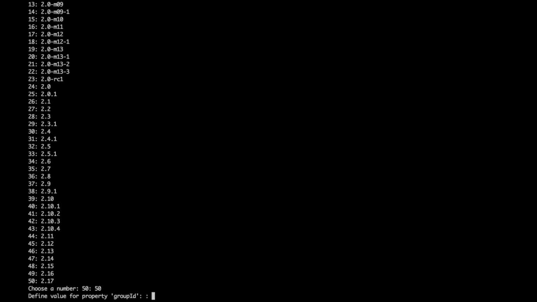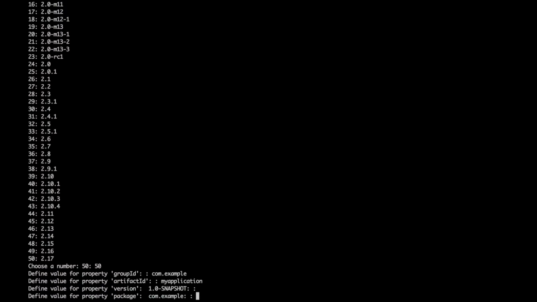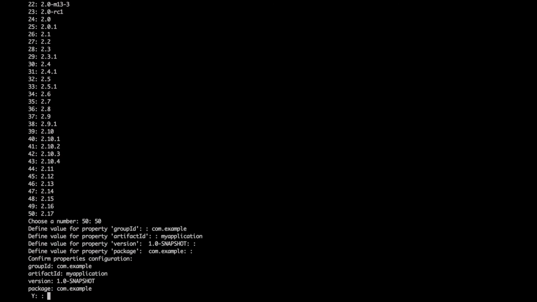Now we need to answer a few more questions, such as the group ID. Let's go with com.example, and an artifact ID. I won't be too creative and type simply myapp, and the version. Maven offers me the default 1.0-SNAPSHOT, which I'm fine with, so I just press enter. Next, a Java package needs to be defined. com.example sounds good to me. I'll stick with that for now.